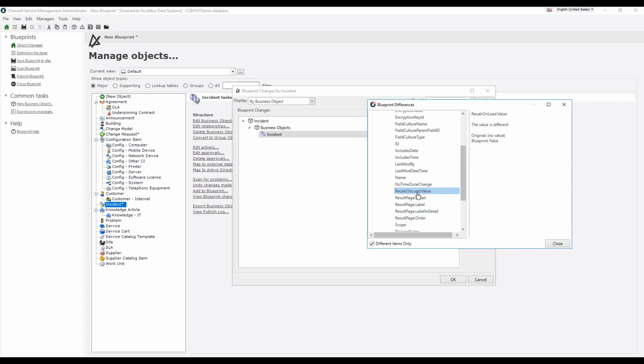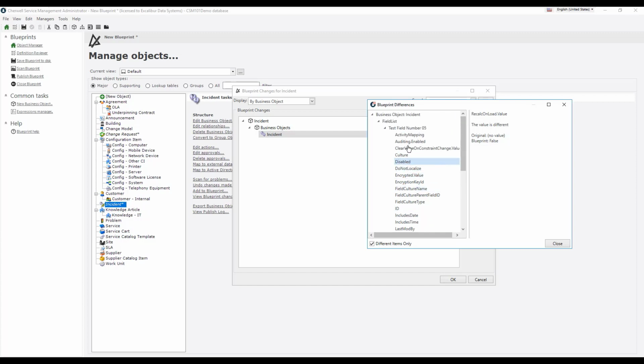Now, field changes are pretty easy because it's very obvious what it did. I mean, here it's telling us, hey, this was test field number 5. We created that, and now that's in the blueprint, and it wasn't there before.